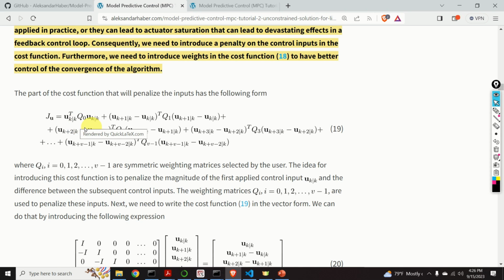To penalize the control inputs, we introduce this cost function. This first part of the cost function penalizes the magnitude of the first control input that we apply to our system. And this control input is the most important one, mainly because we will directly apply it to the system and we will neglect all other control inputs.